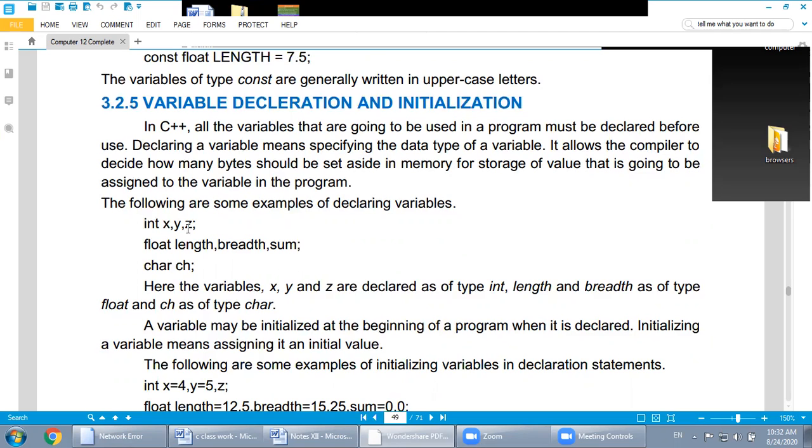Watch over here, just repeating for you. In this statement, the following are some examples of declaring a variable. Whenever in the program you use any kind of variable, you must tell the compiler which kind of variable it is. Either it is integer, float, or character.